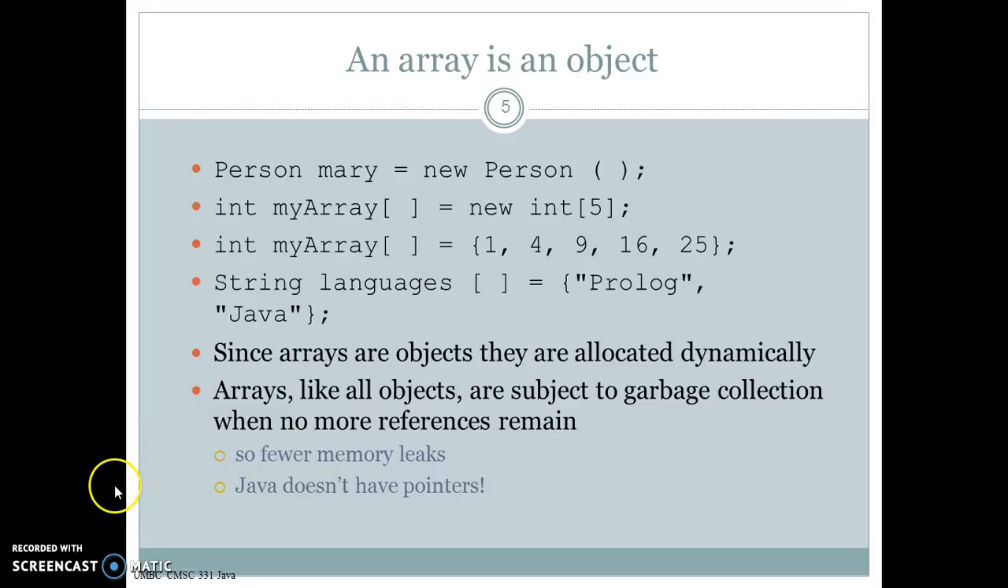Here we are going to create an object myArray of the integer array data type, and later we can initialize the elements in the array: 1, 4, 9, 16, 25, etc. Next, String[] languages equals Prolog, Java. This is defining the values within the declaration of the array.